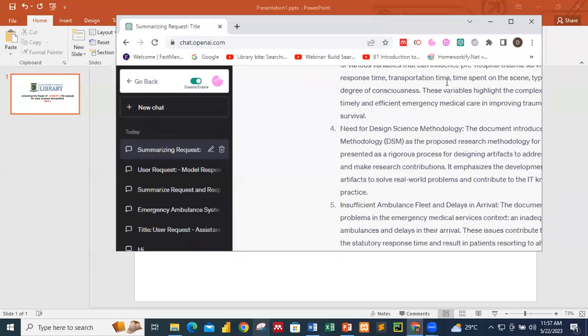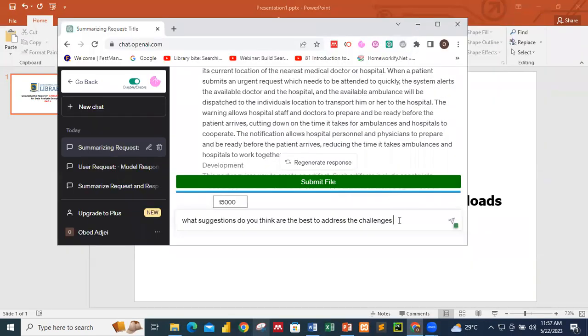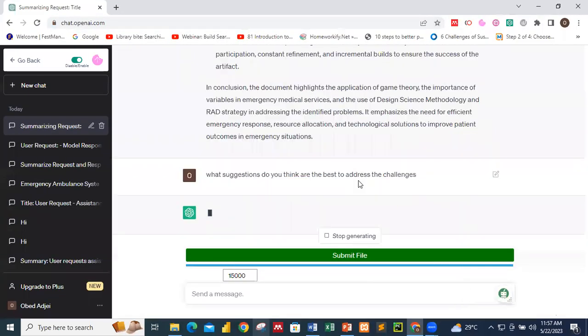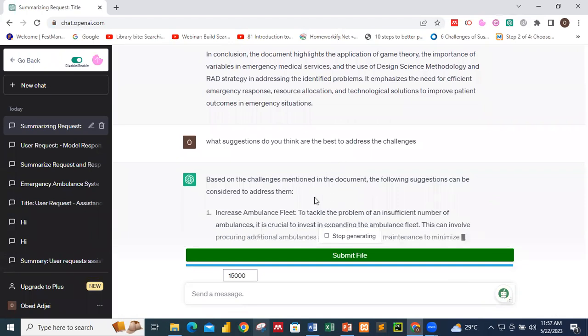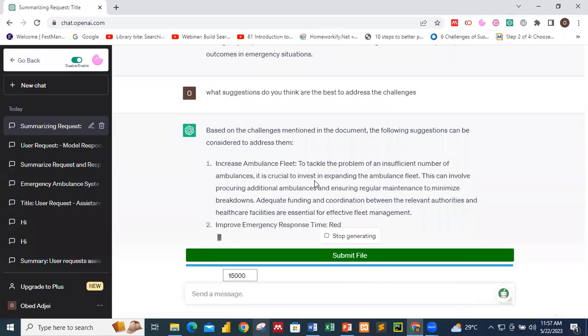All right, so we are going to ask ChatGPT this question based on the document and also based on our first query. What suggestions do you think are the best to address the challenges that were raised? So, based on the challenges mentioned in the document, the following suggestions can be considered to address them: increase ambulance fleet, improve emergency response time.